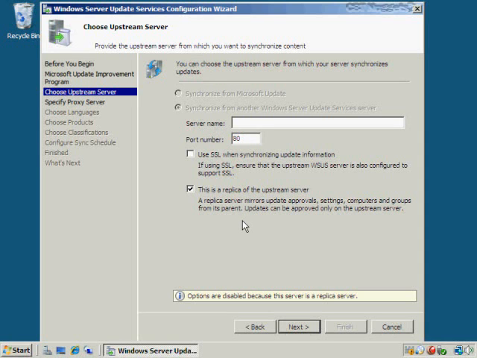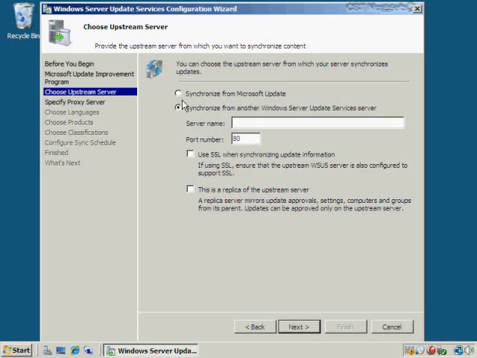So really I don't have too much configuration here. The only thing you could do is, if you chose this option and later on you realized, oops, that's too limiting, I'm not able to choose my own updates or something, you can go back into the console and deselect that and then just choose whatever you want to. I'm going to choose synchronize from Microsoft Update here. But if I did choose this other option, this doesn't mean that I would necessarily lock myself into the approvals of that other server. It's just that I'm going to get my update files from that other server.